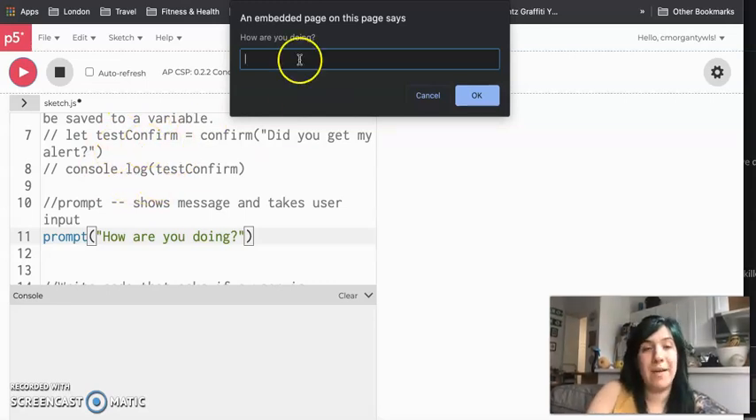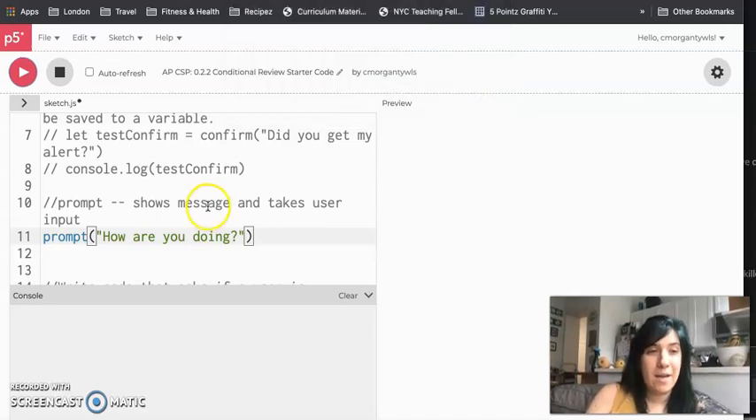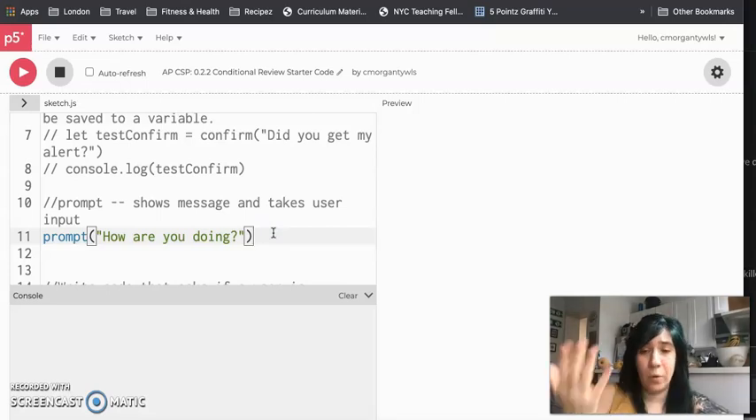I just get my prompt. It says, how are you doing? And it has a text box where I can enter an answer. And same thing, I can hit OK or I can hit cancel. When I hit OK, nothing happens. And partially that's because I haven't told the computer to do anything with this information yet.